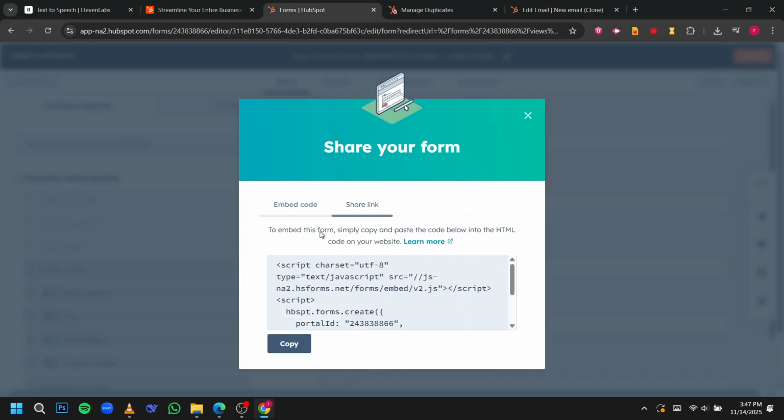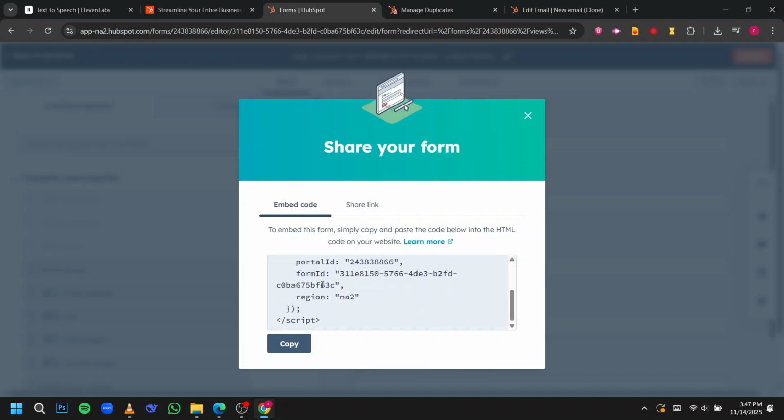And that's it. You've successfully found the form ID in HubSpot. Not only does this help you retrieve the ID quickly, but it also gives you a better understanding of how to share and embed your forms for seamless marketing integration. Remember that each form has its own unique ID, so always double check that you're using the correct one when making updates or implementing changes.